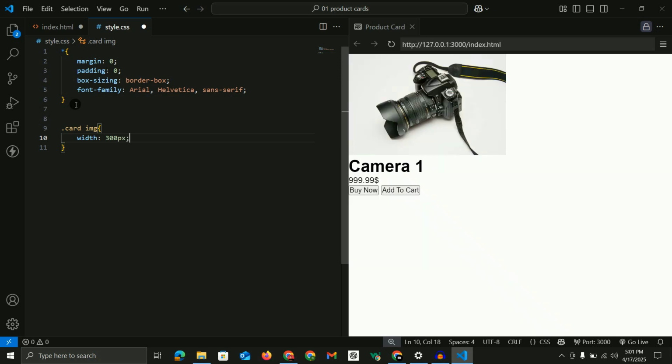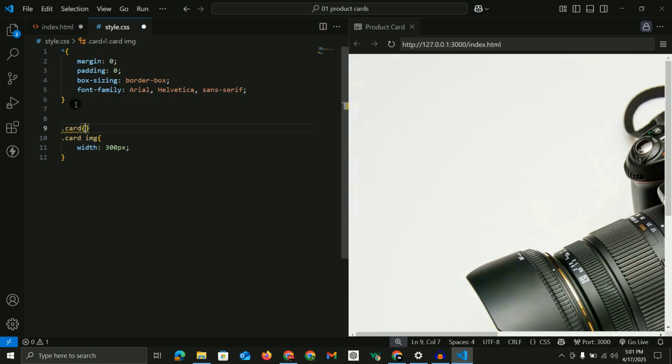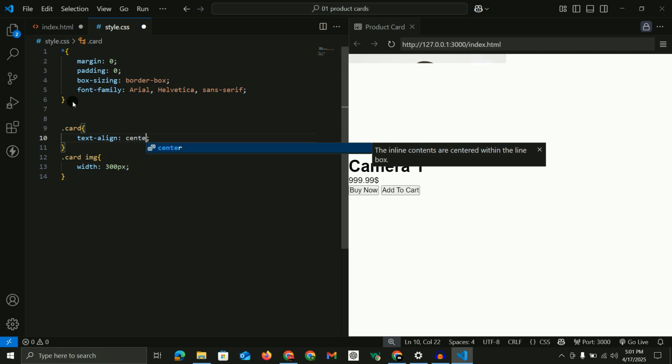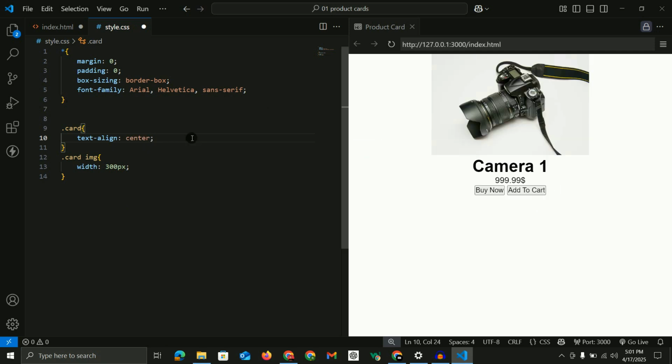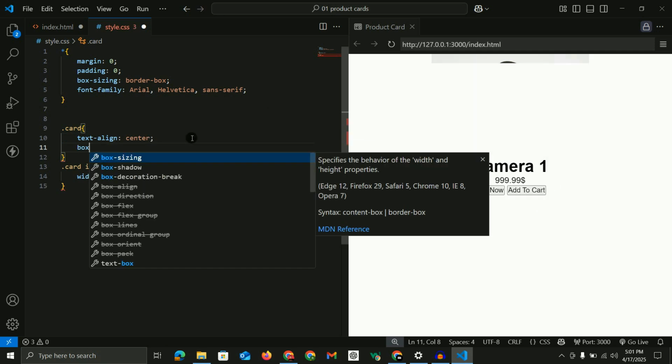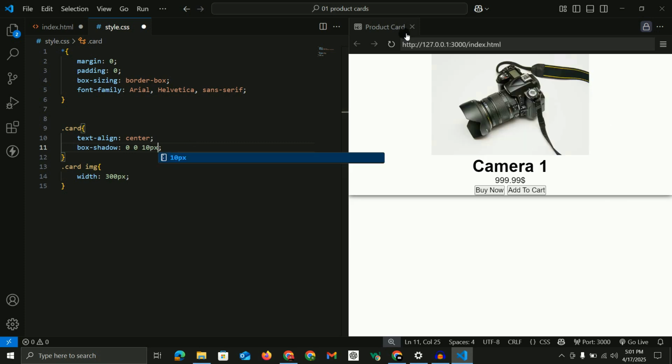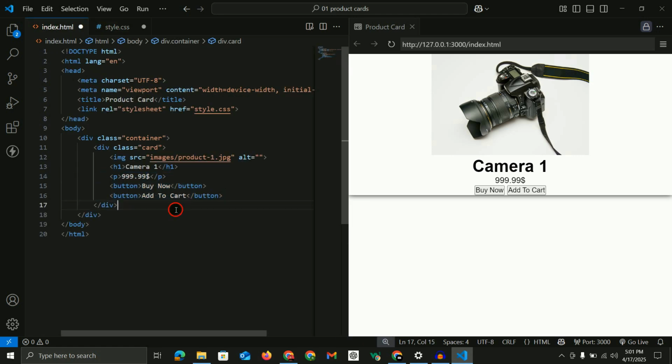And another thing I can do is I can simply go to our card selector, and inside the card selector I will just add text align center to center all this content. Let's also add one box shadow 0 0 and let's say 10 pixel, and here you can see one box shadow has appeared. Now let's add more cards and then we'll continue styling our cards.